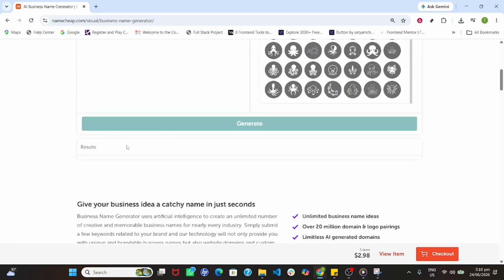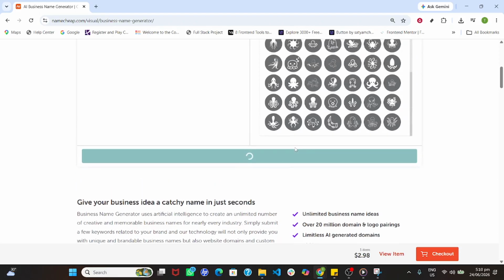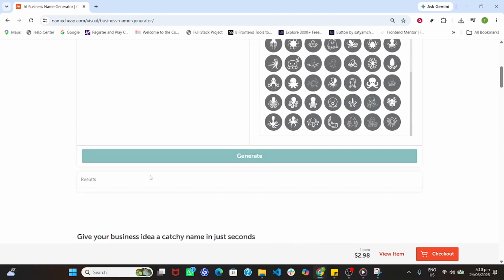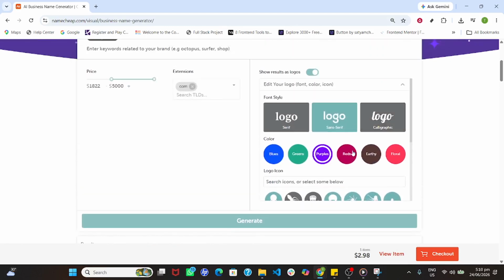Here's a fun one. Click on Show Results as Logos. This toggles the view, so instead of just a list of names, you see them presented as potential logo designs. It helps you visualize your brand right from the start. I love this feature.